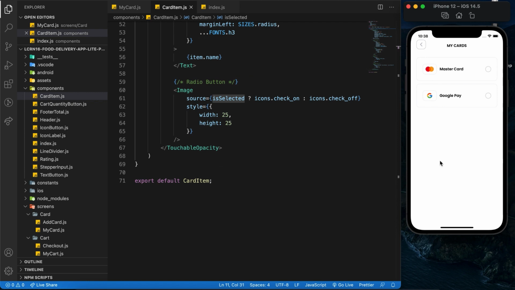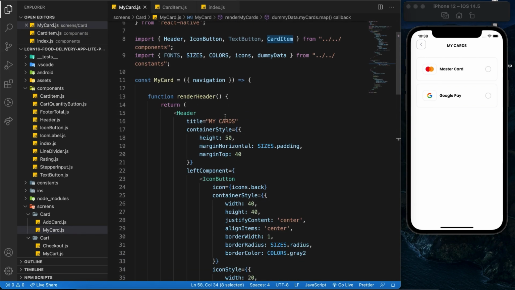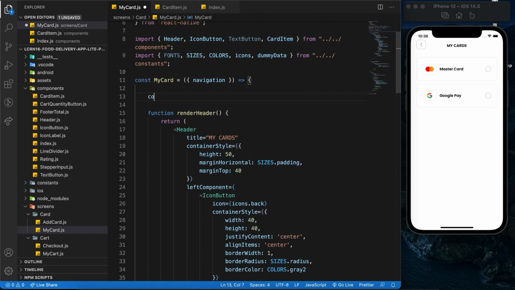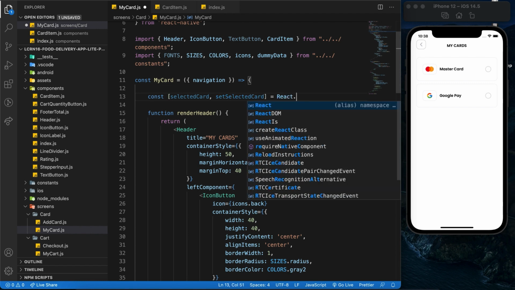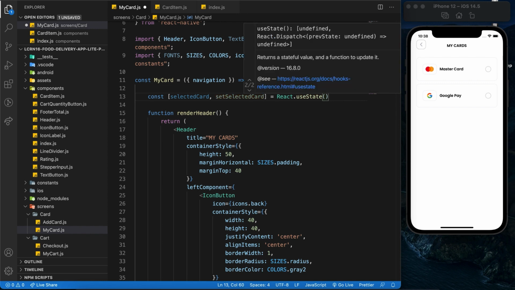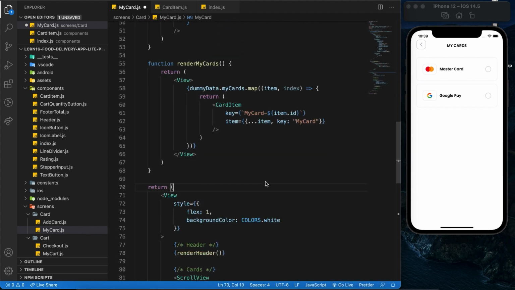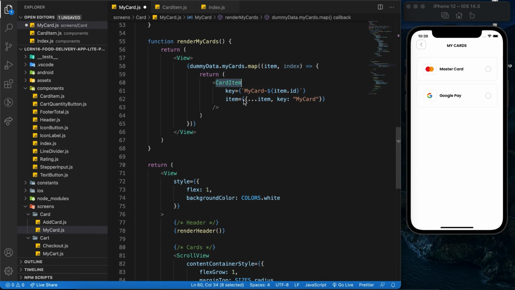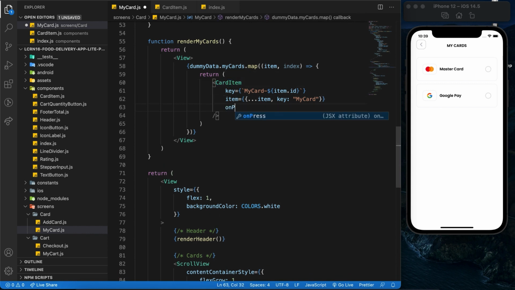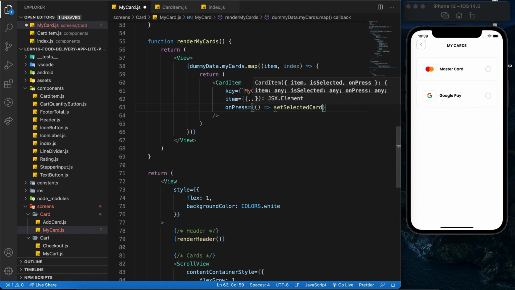Okay, next we are going to keep track of the selected cart. And in order to do that, we need to create state in the my cart screen over here. Alright, so const selectedCart, setSelectedCart equals to React.useState, and the initial value is going to be null. Next, in the my cart section over here, for the cart item component, we are going to supply the onPress prop as well. So whenever I click on this cart item, I would like to set the selected cart to item, like that.